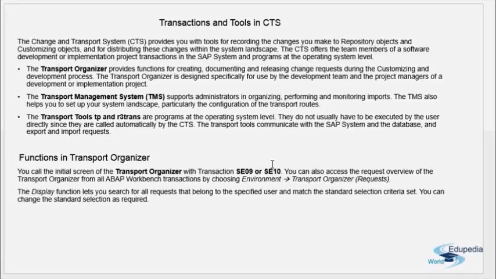Now the third one is the transport tools, TP and R3trans. These are also very important. These are programs at operating system level. They do not usually have to be executed by the user directly, since they are called automatically by the CTS. The transport tools communicate with the SAP system and the database and export and import requests. So these are the actual transport tools, TP and R3trans, the commands at the operating system level.